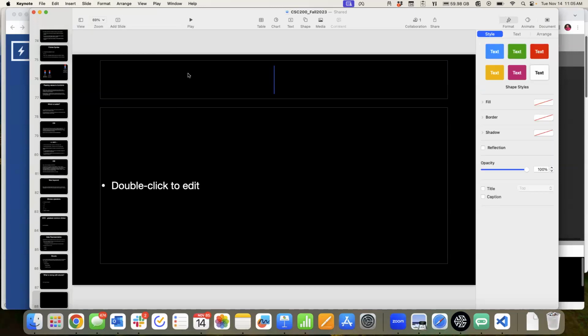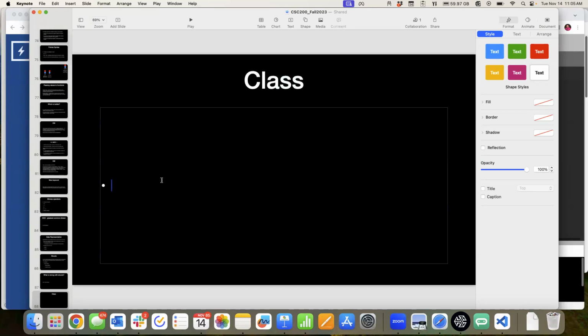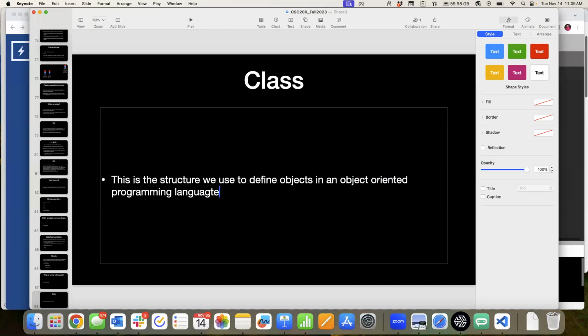So now we have something called a class. This is the structure we use to define objects in an object-oriented programming language. It's the same name, whether we're dealing with C++, Java, C#, they're called classes. All right.